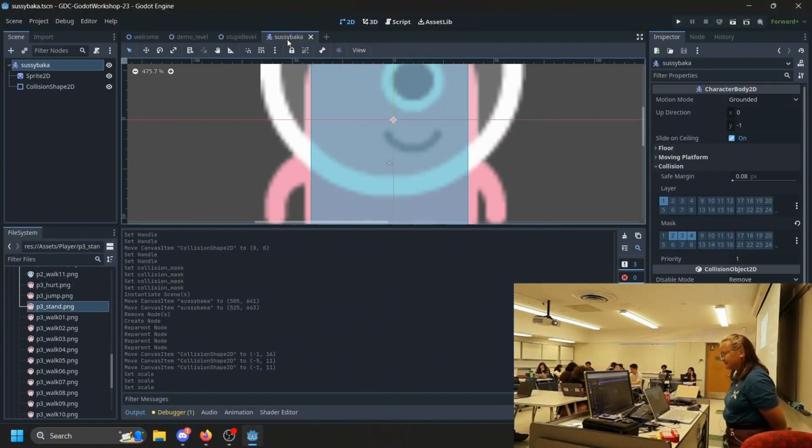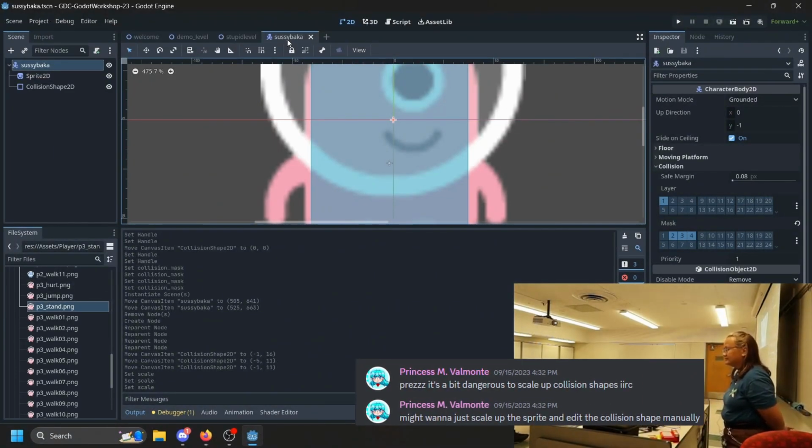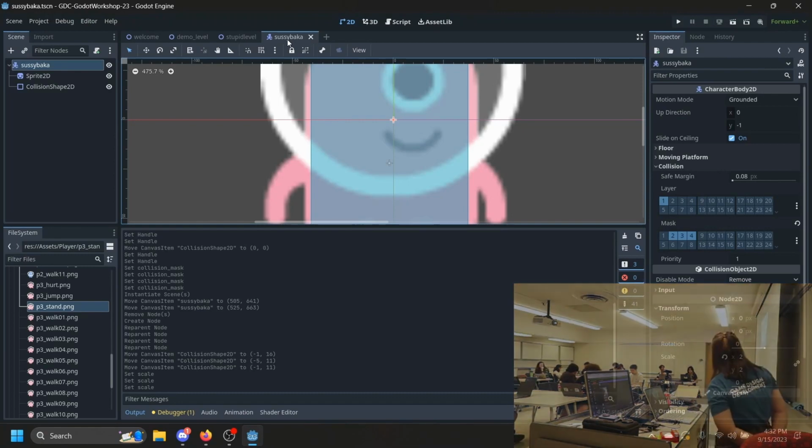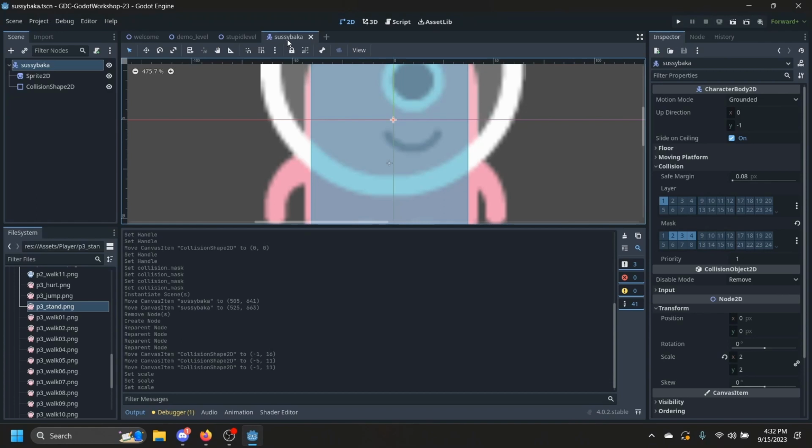Okay, now, it's a bit dangerous to scale up collision shapes, if you recall correctly. You might want to scale up the sprite and edit the collision shape manually. Yes, we can do that. That is a lot better to do it that way. But we're making a really simple 2D game, and I don't think we'll run into any issues with the collision shape. So for now, we are lazy and we'll just scale everything together.